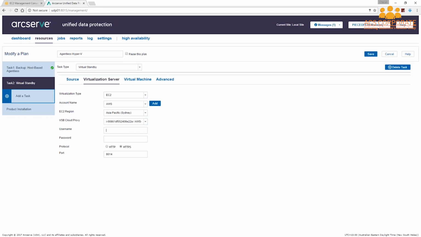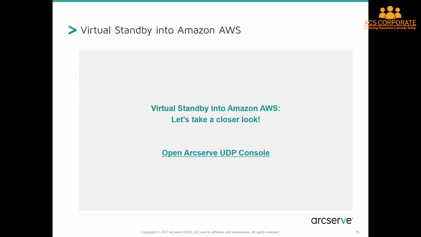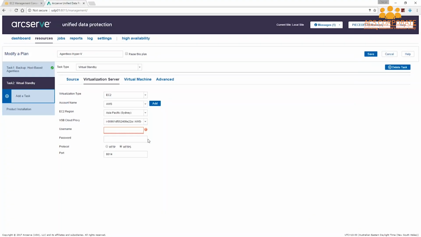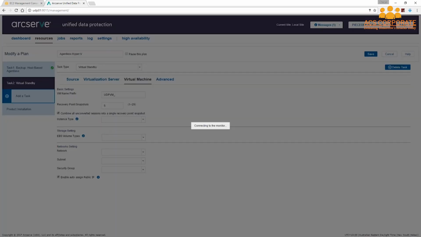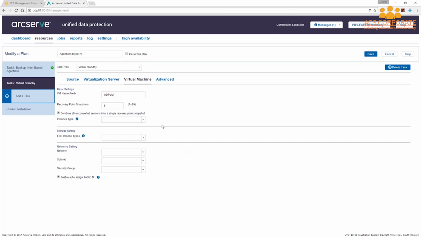And then I need to provide the username and the password. Oops, I have to get my account details here, so bear with me. I have not joined this instance to my domain, so I will have to use the local admin password. Once you put those details in, we can then click on virtual machine. If there are any issues or errors with the credentials or details you provided, you'd get an error message. But for now, we can configure the virtual machine settings.